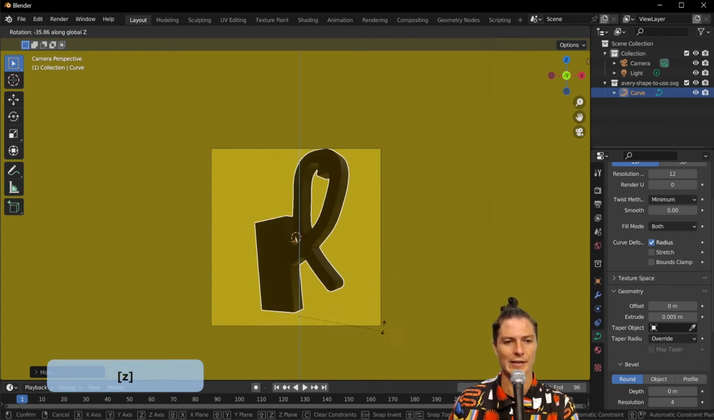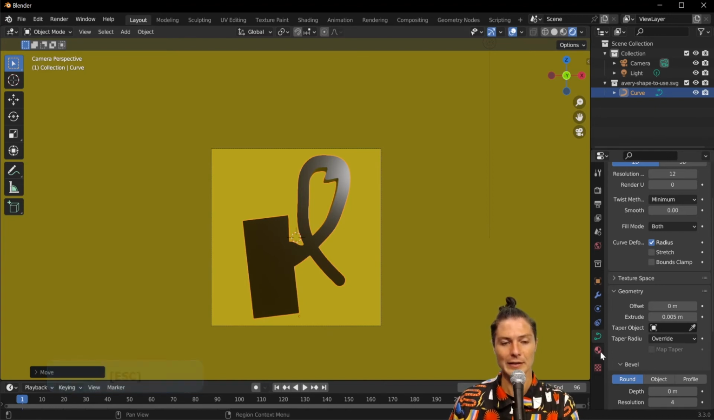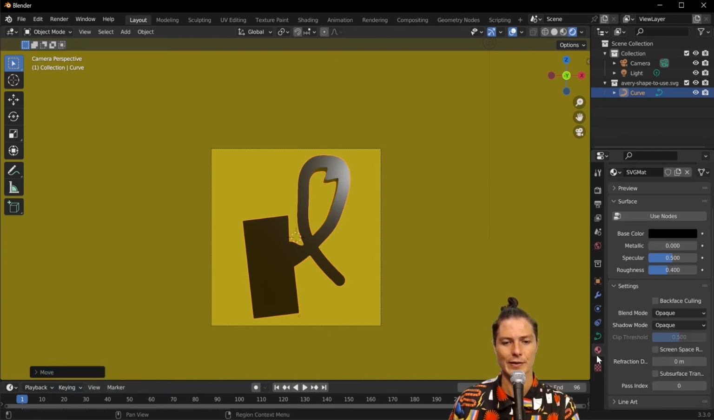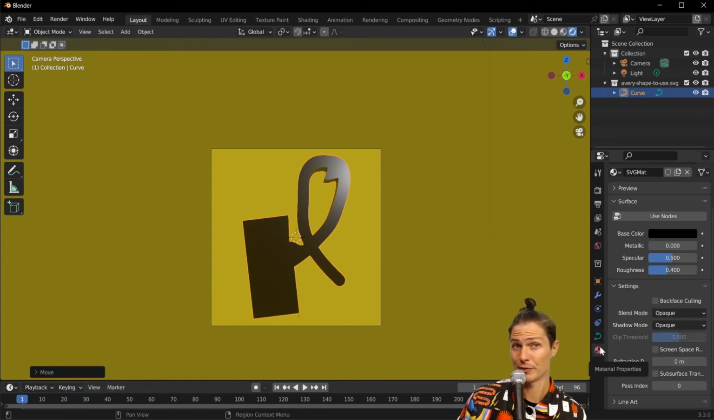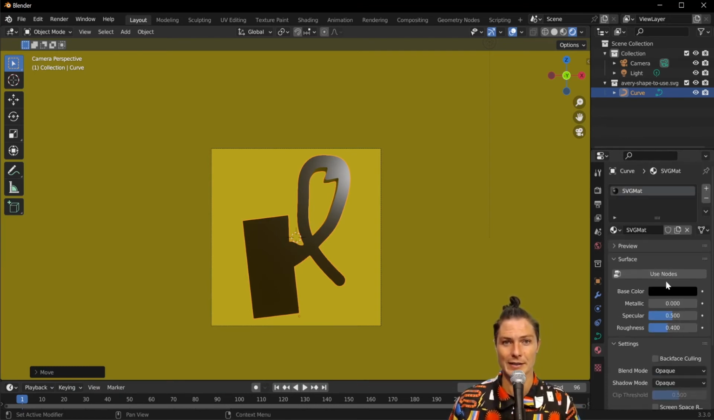So I hit R and Z to rotate. Cool. Now, dudes, let's change the color of our shape. So that is in this bottom one that looks like a beach ball. You can see it right there. It is the material properties. And by default, when you bring in an SVG, it has an SVG matte, an SVG material.